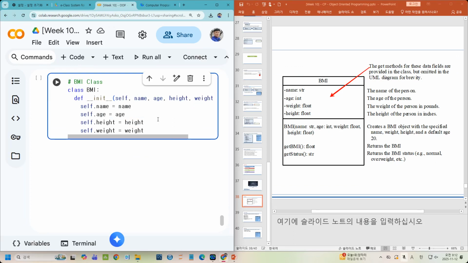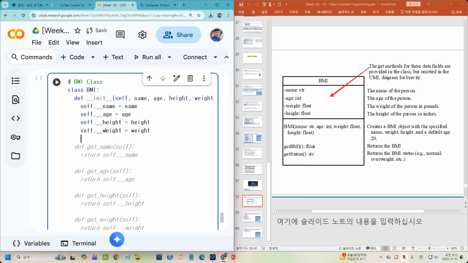Now, we need to make the variable private. How can we make the variable private? Underbar, underbar. Okay, thank you. So we need to put the double underbar in front of each variable. Then this is the constructor.